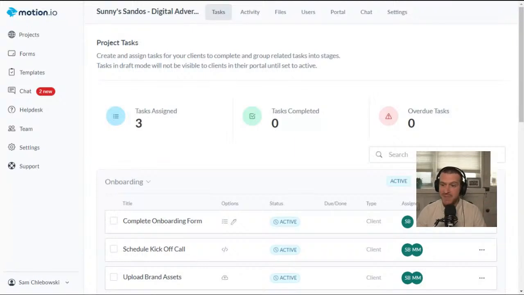In the meantime, I would love to answer any questions that you have if you're just tuning in. I've gotten through all of the major stuff that I wanted to share with you today. If anybody has questions about using Motion.io or about our new features, I would love to help out in any way I can in our last 10 minutes here.